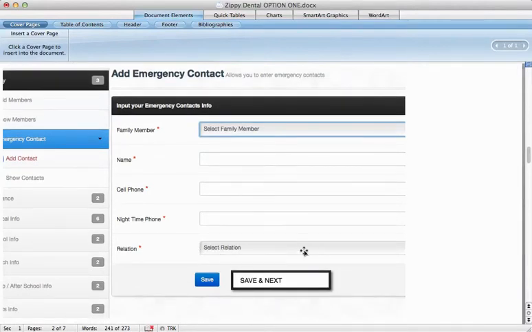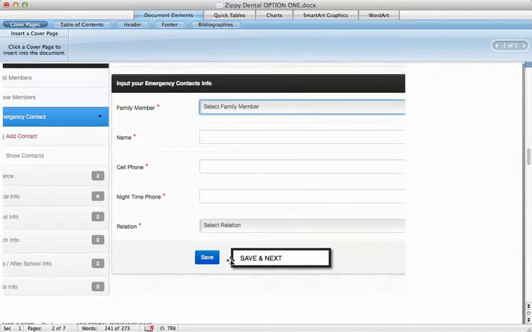They're going to select the relationship of that person to themselves, and they're going to hit save or save and next. If they hit save, it's really just going to save them where they are in Zippy. It's not going to take them to the next spot.